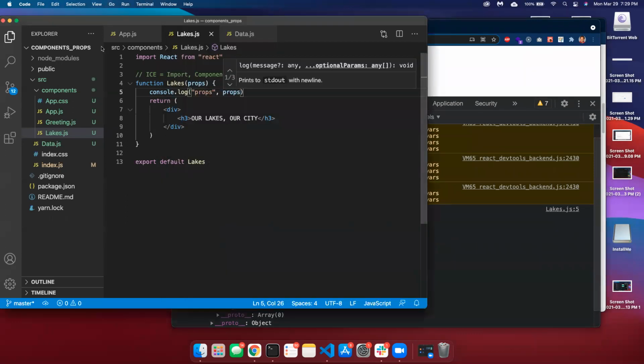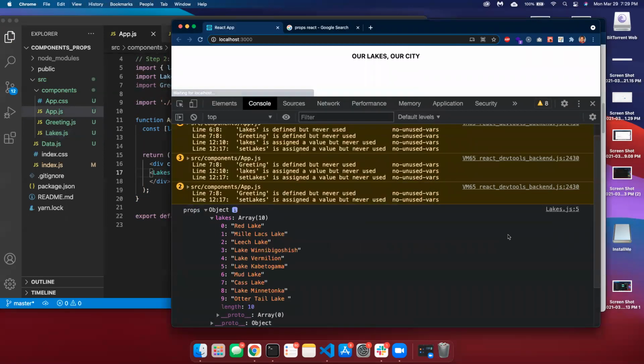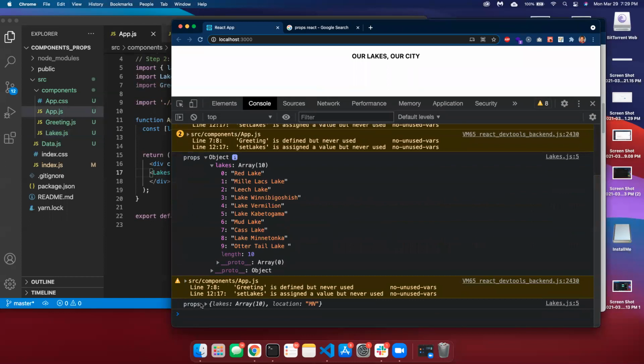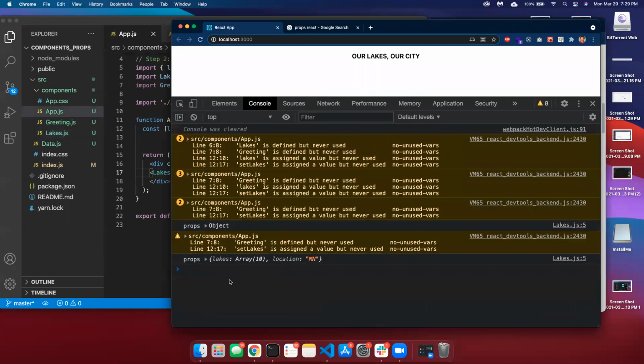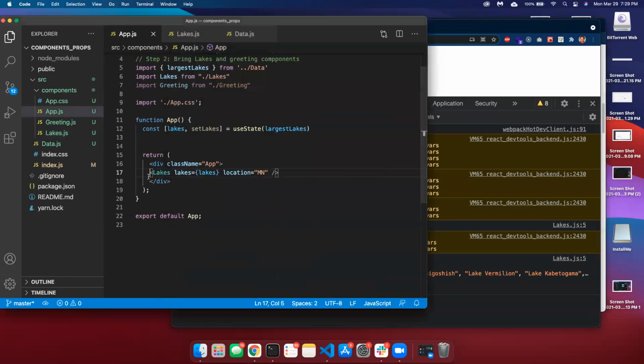If we go back to app.js and pass another thing, let's pass something like location, and we say something like MN for Minnesota, and save it. If we come back here, now as you can see, this is the old one, and it has two things. It has the legs, and it has a location. So you could pass as many props as you want here.